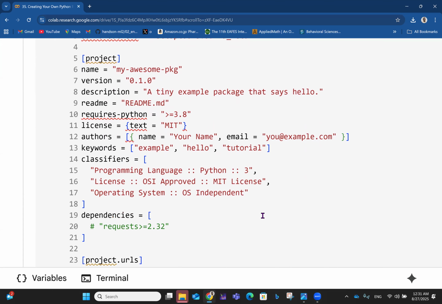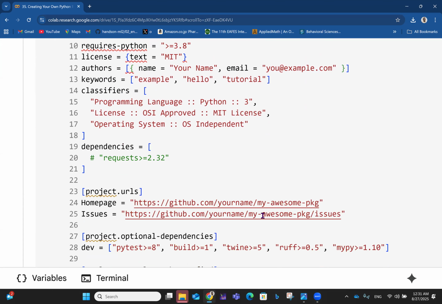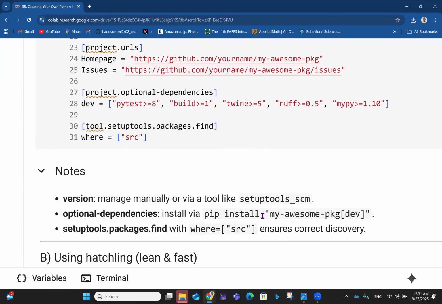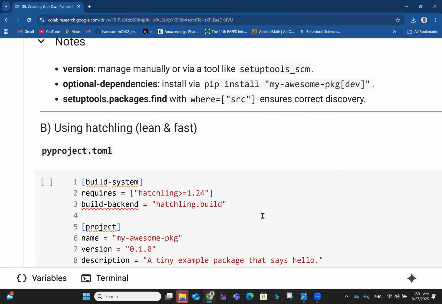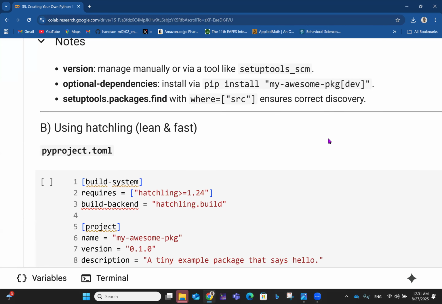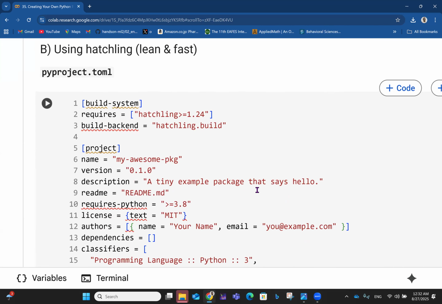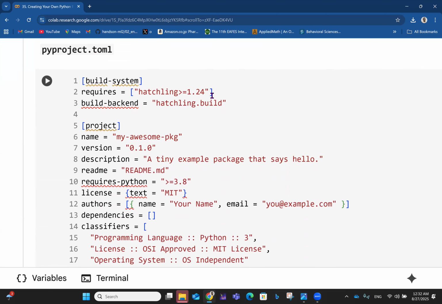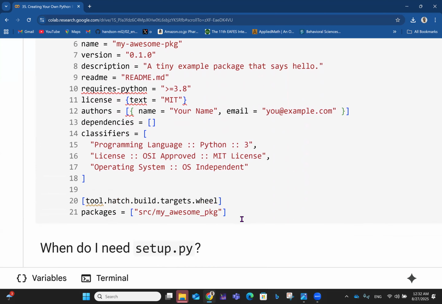But we did a very simple package in the previous, I think even in the first video. So notes for version: manage manually or via a tool like setuptools_scm. Then optional dependencies: install via pip install my-awesome-package[dev]. Then setuptools packages find is fine, with where=src ensuring correct discovery. Then you can use Hatch, lean and fast. So you have pyproject.toml with this whole story: a tiny example package, a programming language, Python 3, license, and all these things.